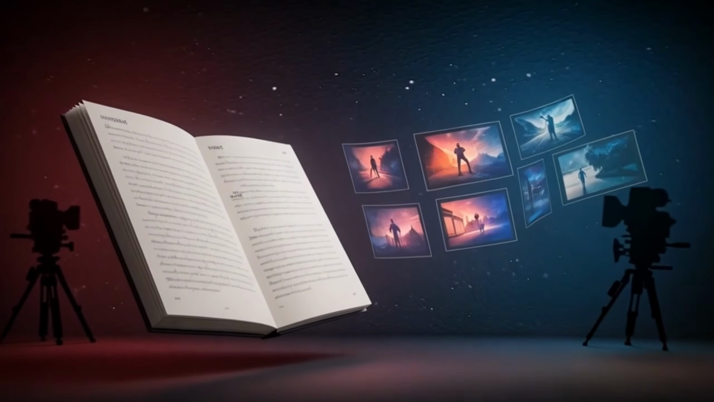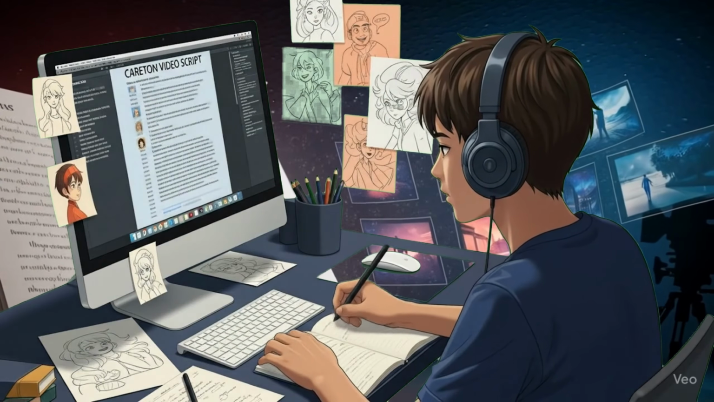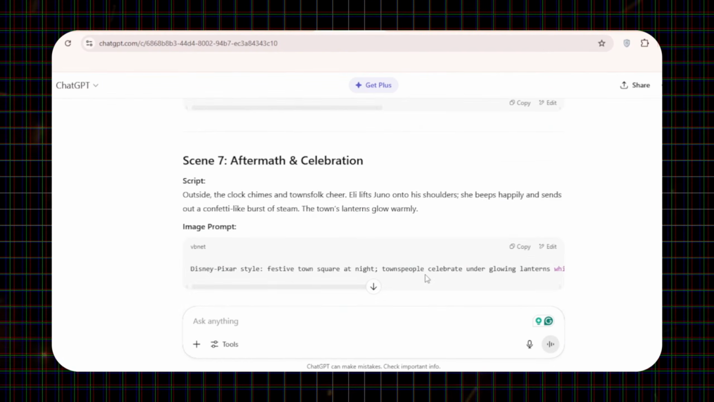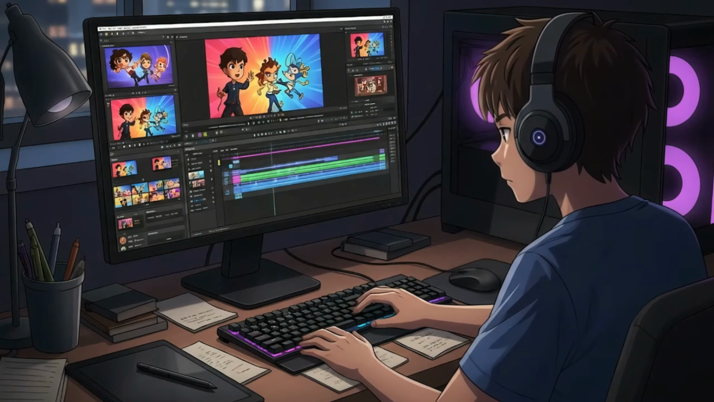This seamless integration of script writing and visual direction is a game changer for creators, and that's how you go from a simple idea to a fully fleshed out script and visual plan, all in minutes with ChatGPT. Give it a try and bring your next animation to life.